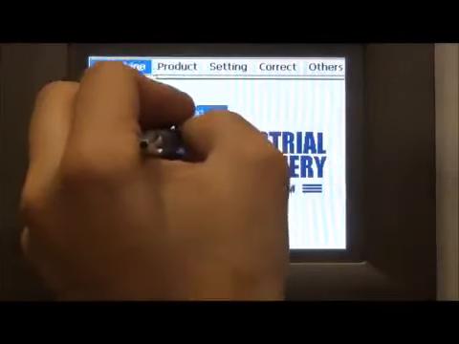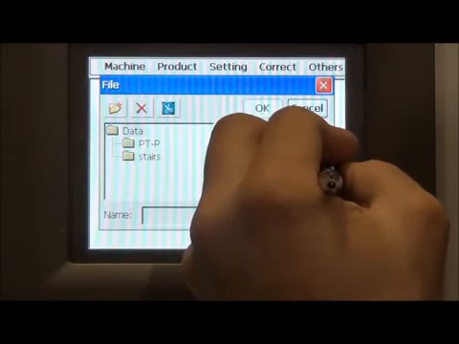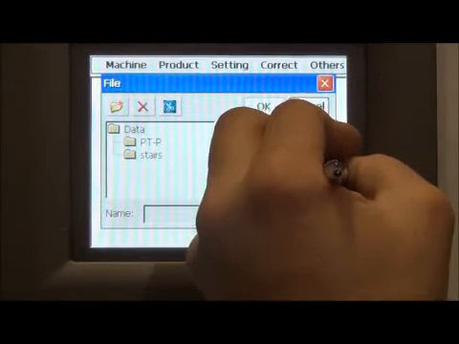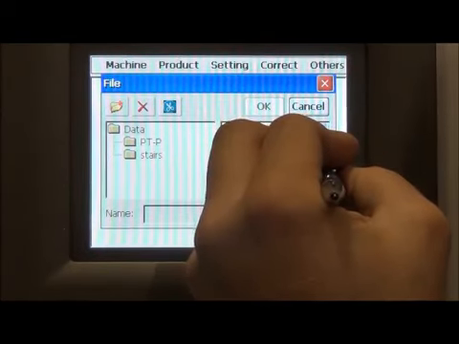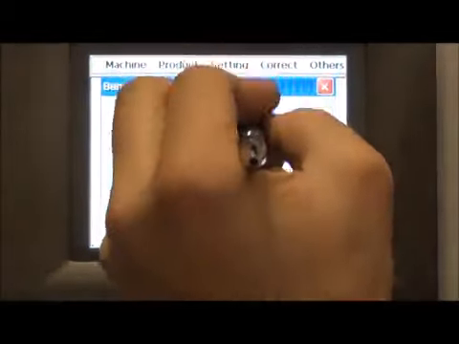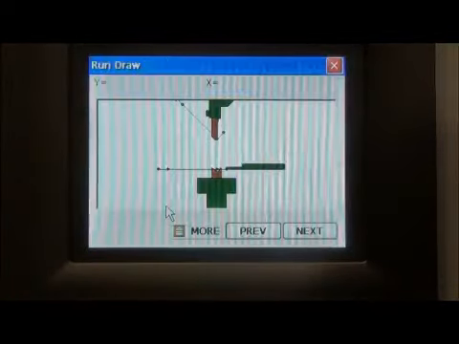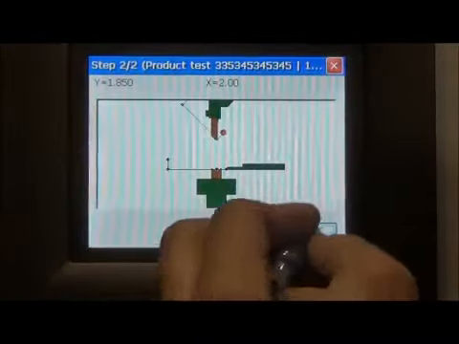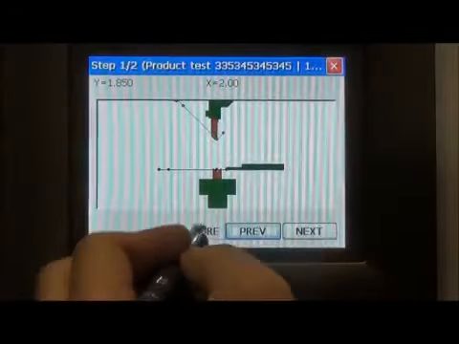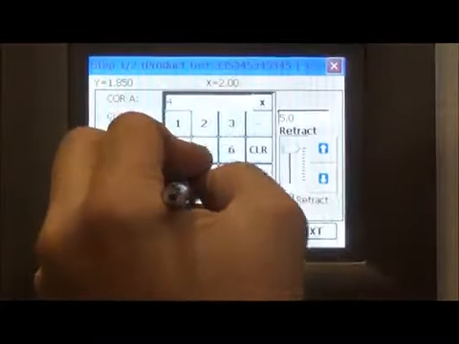Go back to auto run, go to our drawing mode. We'll pull that one up. Okay, it's that one down at the bottom. Just want to make one. Hit OK. We can see now it's in the drawing mode, we can go to the next, we can see it. Go back, we can go to more over here, we can adjust our angle correct, we can adjust our dwell time.